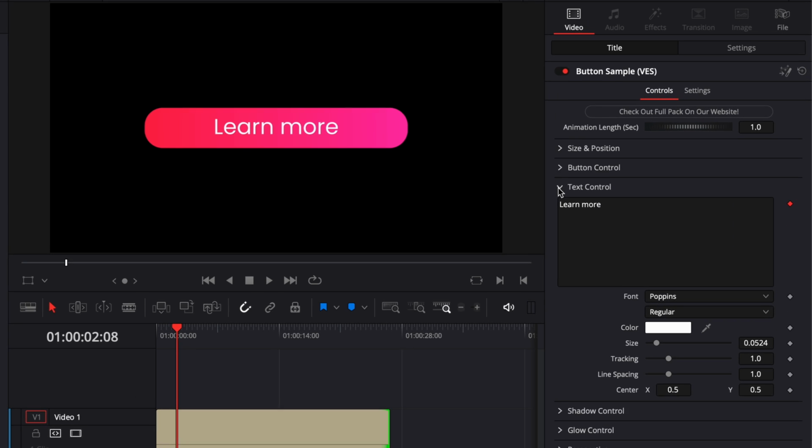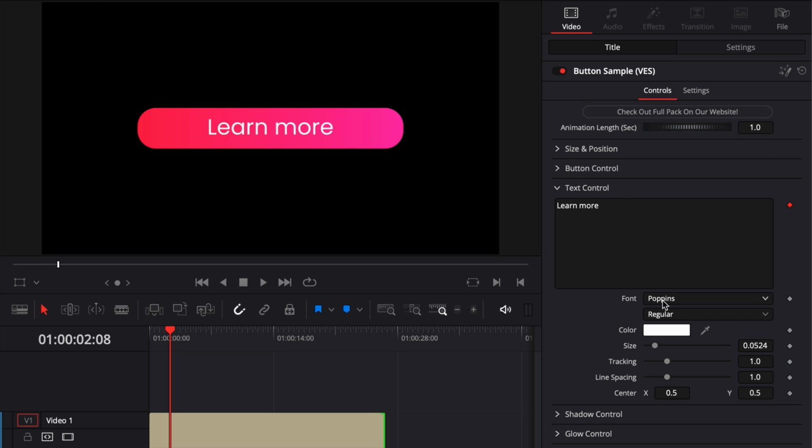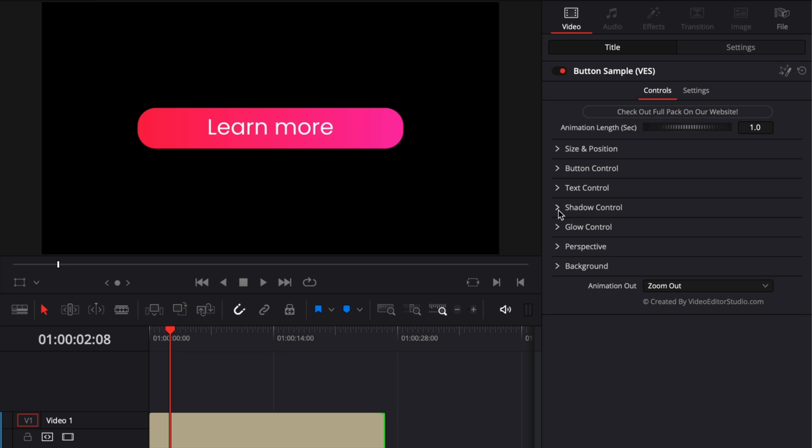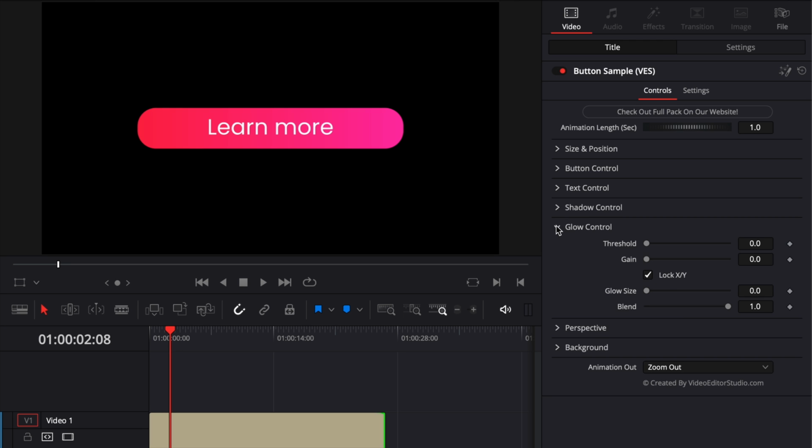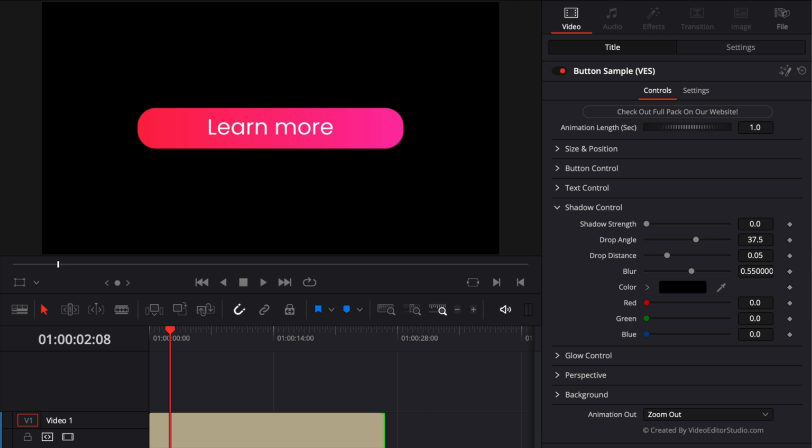Then we have text control. So here you can change your text. You can change the font. You can change the color of the text, size, tracking, line spacing, and position of the text. We've also added two new tabs, which is the shadow control and the glow control. So here you can easily add a drop shadow.